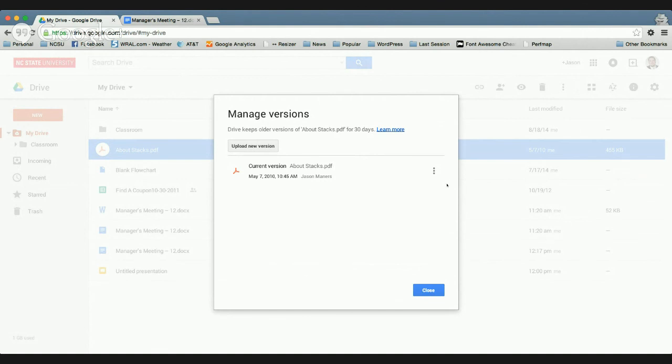I can also, if I don't want to have duplicate copies in my web interface, by going to Manage Versions, upload a new version of this exact same file from a computer that I'm on. So let's say, for instance, you're not on your normal office computer. You're on your home computer, or perhaps using a kiosk computer somewhere.